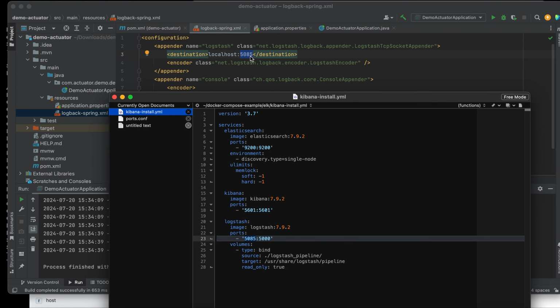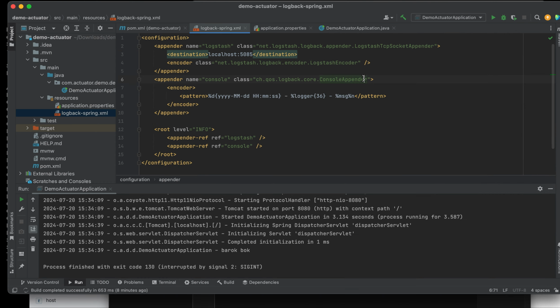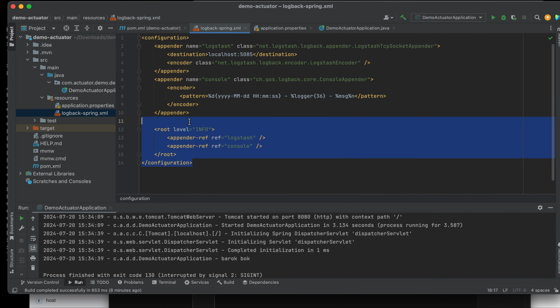Then make sure you also have this root level section where you have the reference for the Logstash, this one. Okay, so I think that's pretty much it. We just need to add the dependency and configure the Logback as is like this. Then it should be fine already.